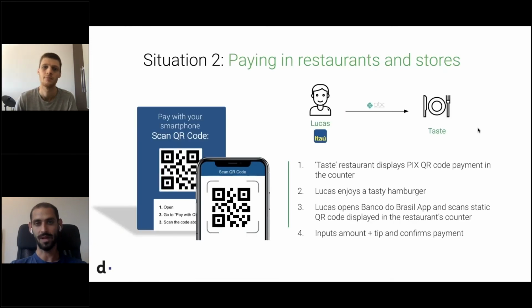So this is the first situation: a very simple payment for an online purchase. Let's go for another situation where PIX will be used. Imagine there is another Brazilian guy that has his account in Itaú Bank. In this case, he goes to a restaurant. He wants to buy something in the restaurant or in a store.